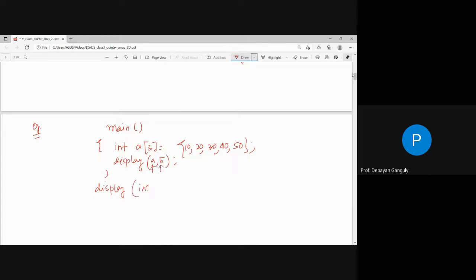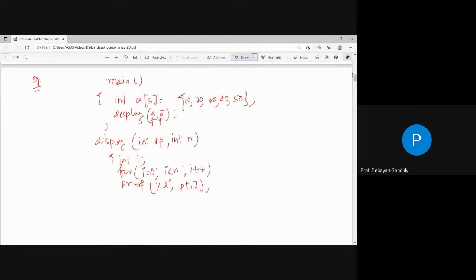Within the function, the name of the function is display, and it has two parameters, one is the array and the other is 5. The array is used as a pointer, so that's why I have to write star p, because a is nothing but a pointer. Then integer n, because n is the number of elements. In this case I am just printing the value: i equals 0, i less than n, i plus plus, and I am printing the corresponding value, printf percent d, p of i. So that's it, it's done.